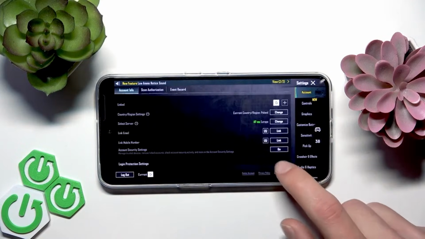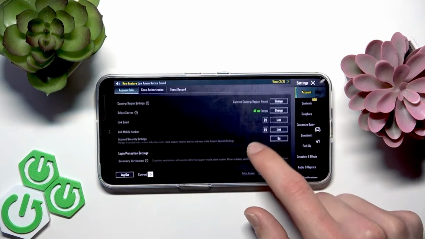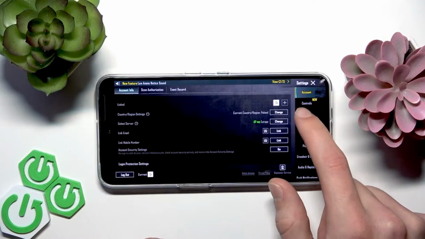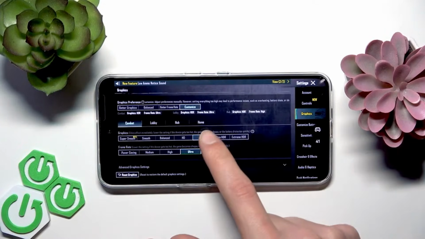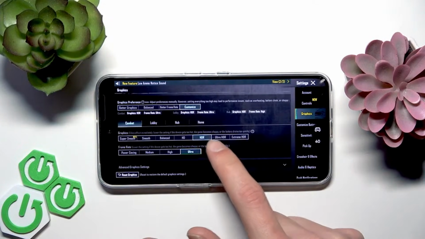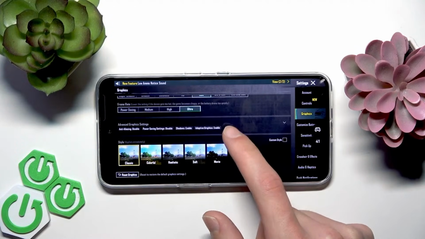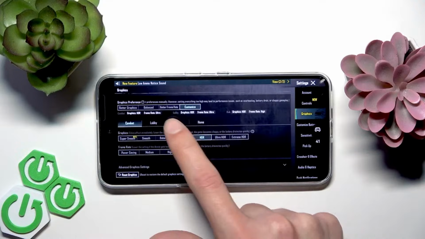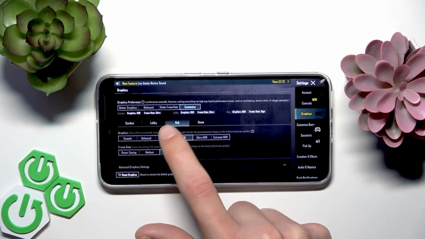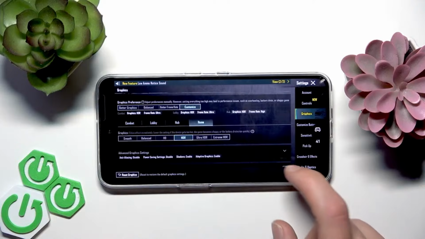So let's move this somewhere else. Let's go to settings so I can show you the graphics settings in this game. Now, as you can see, we have custom settings set to HDR. Ultra HDR is not available at the moment. We have the ultra frame rate, and basically the same settings for each menu of the game.